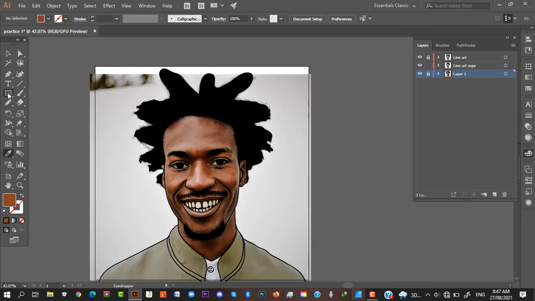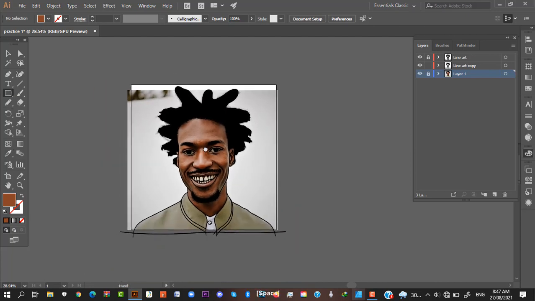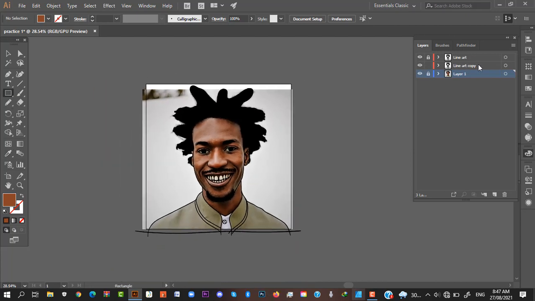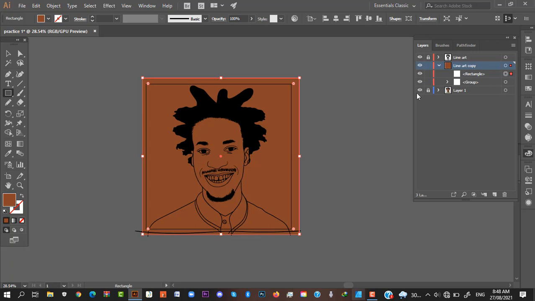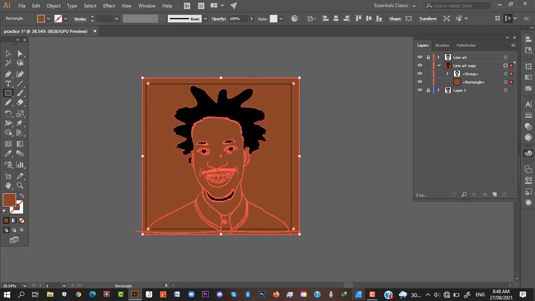Alright, with your rectangle tool, zoom out, just draw a rectangle. Go over to this layer, draw a rectangle over it. Now we need to bring this down. There are two ways to do it. Either you drag it down or you hold Ctrl Shift and then the left bracket, it brings it down. Alright, so select everything.